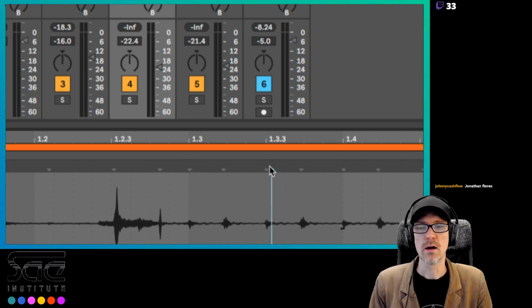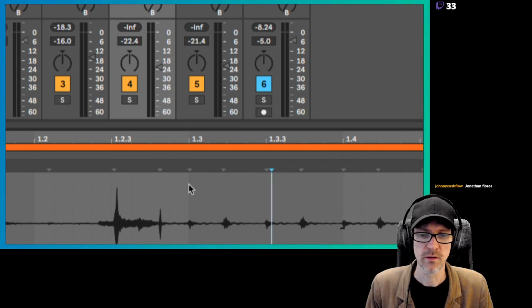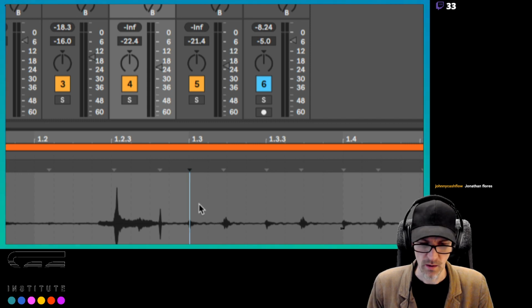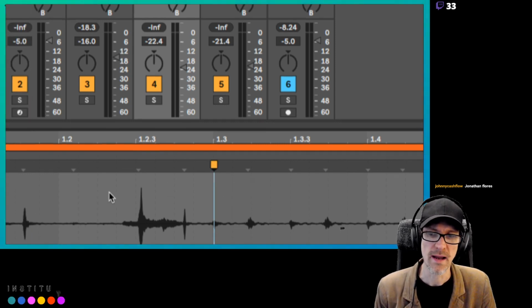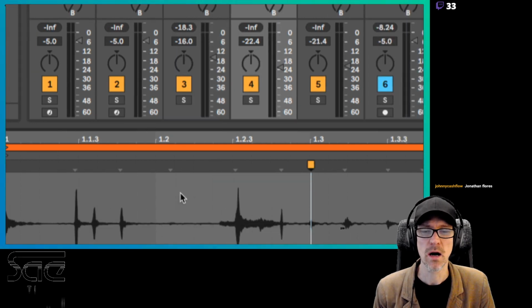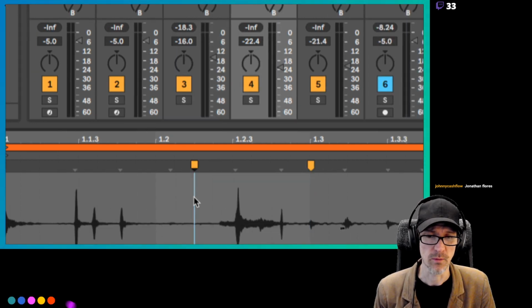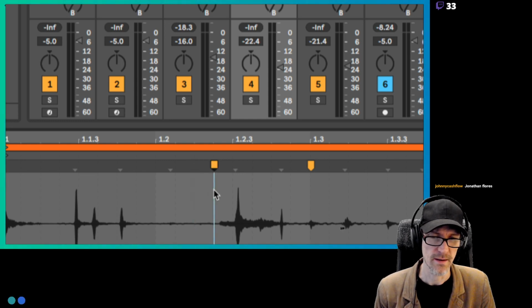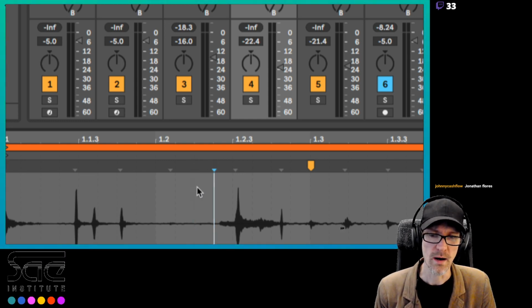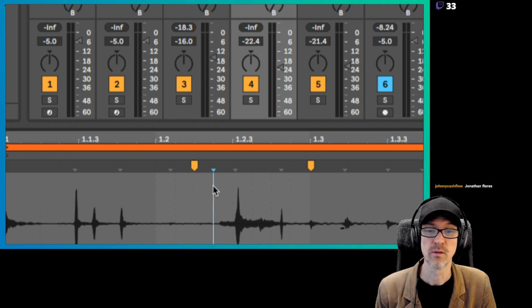Okay. Now another way to add a warp marker is to click somewhere on here, like this one, and hit Command I. That inserts a warp marker. I can insert a warp marker anywhere I want by double clicking, and double click to remove it. I could double click right here to insert a warp marker, or I can just click and hit Command I, whatever I want to do.